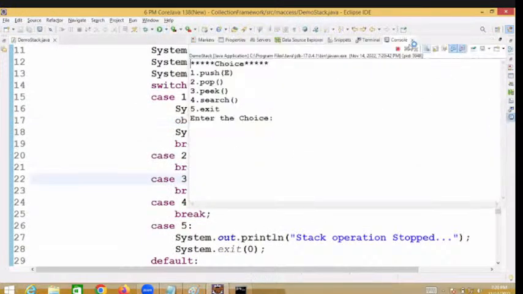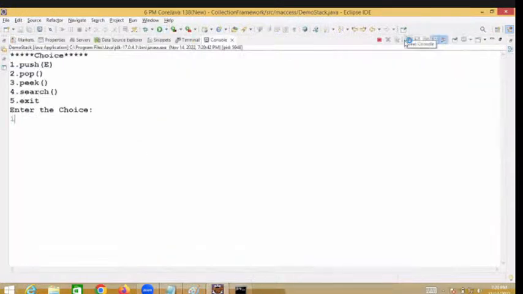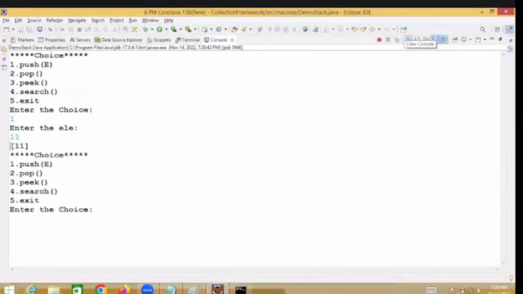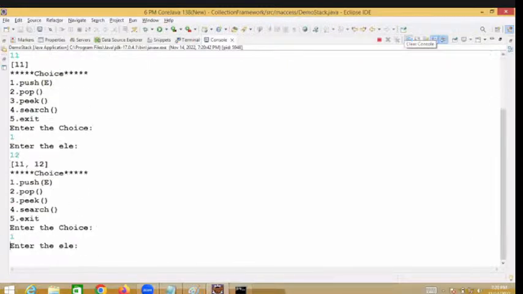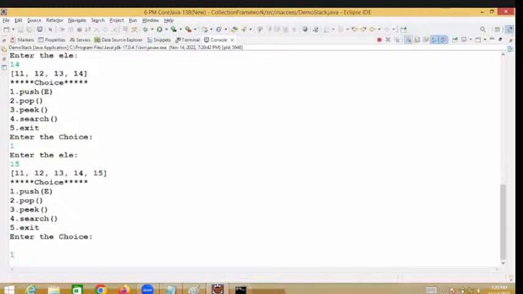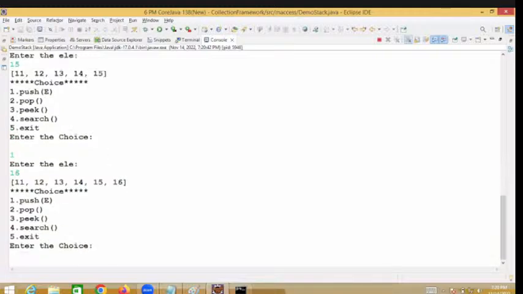If I run it, push. I am entering the elements 11, 12, 13, 14, 15, some 16. Getting, no? Right. Elements are adding. Now which element came last? If I say pop, 16 should be removed.